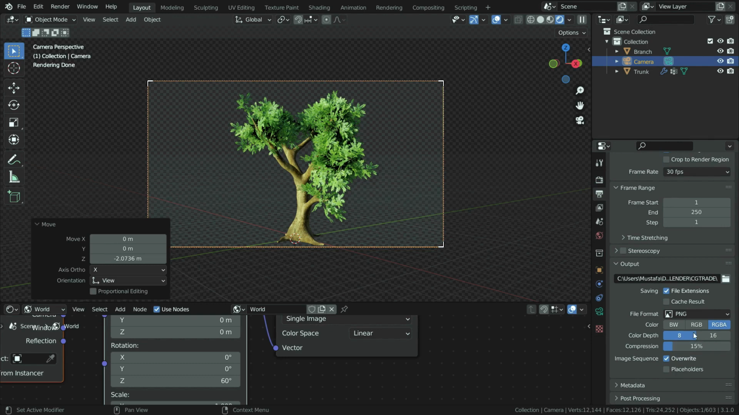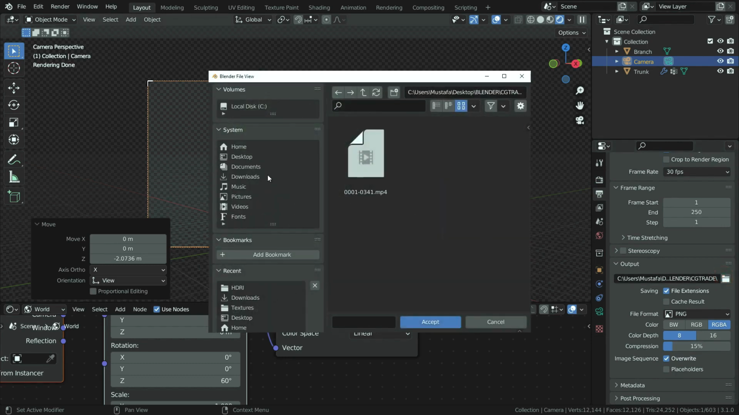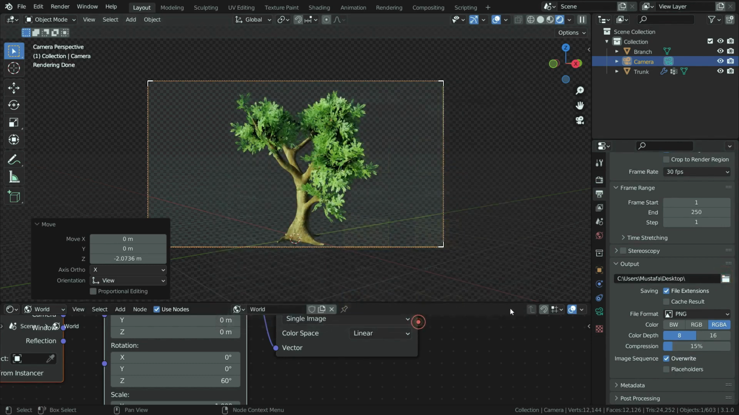Scroll down to the Output section, choose the folder you want to save the file. Choose the file format as PNG, and be sure that the RGBA option is selected. So, you can get a transparent background output. Go to the Render menu, and render image.